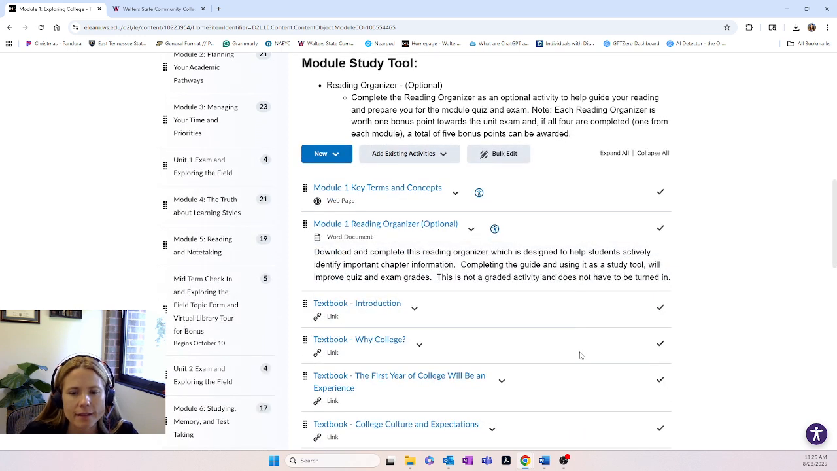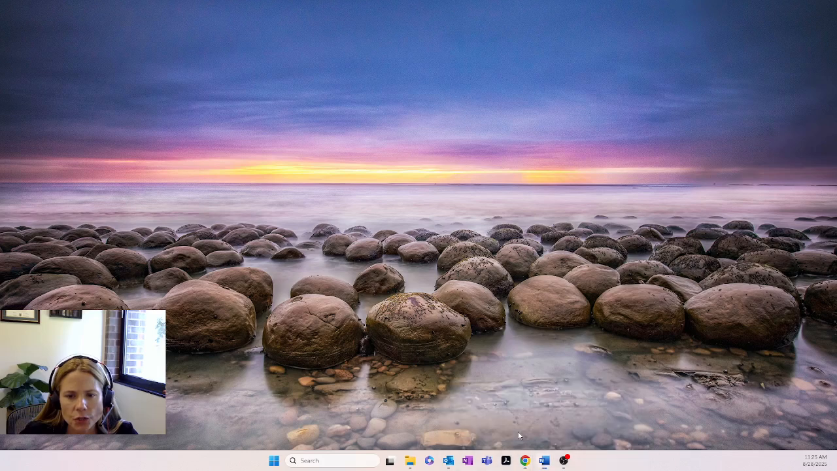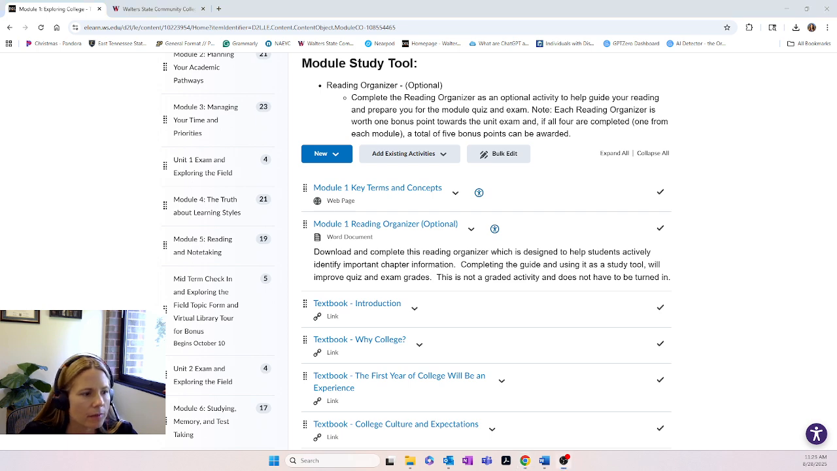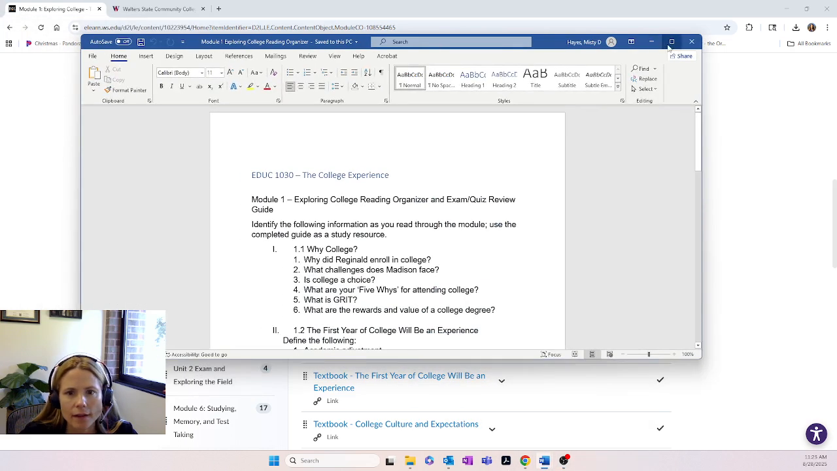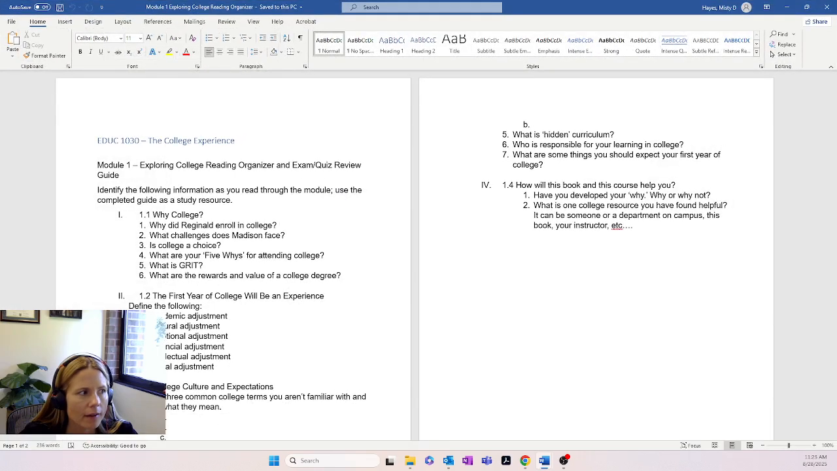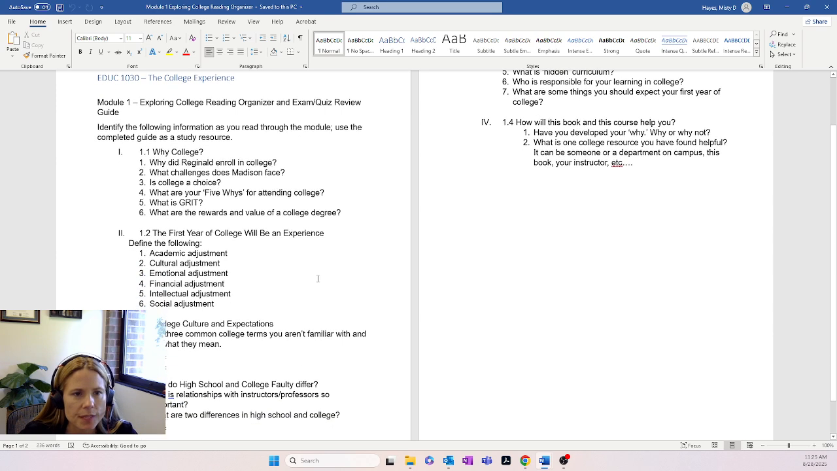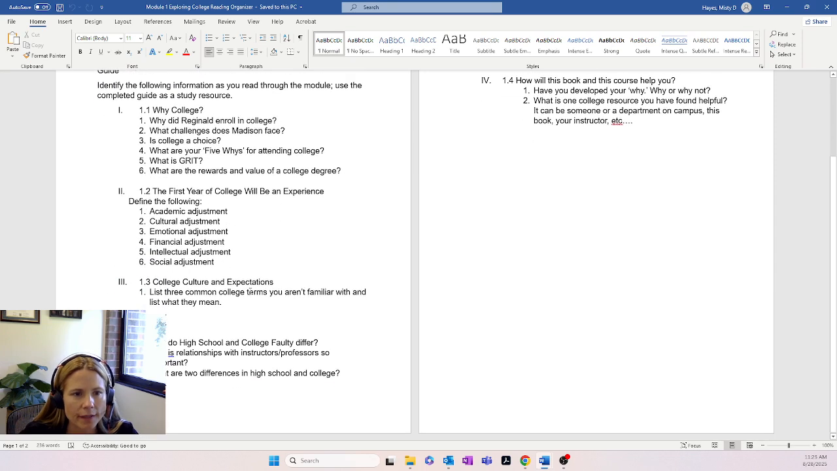Okay, so let's go ahead and look at the assignment. Real quick, I did want to show you what the reading organizer looks like. Okay, so let me pull it up. Okay, so this is a reading organizer. This is again an outline. It has the most important key concepts and terms that will be covered in Module 1.